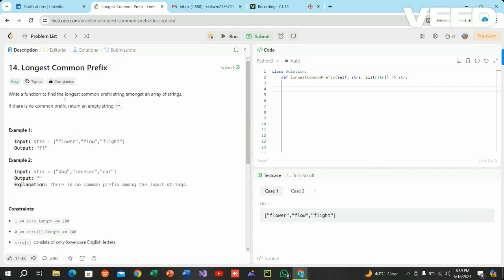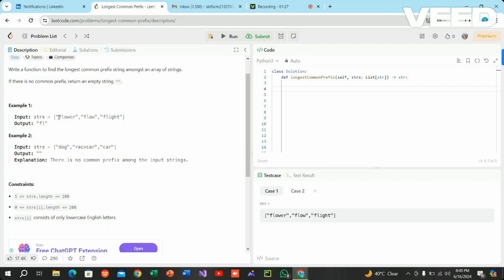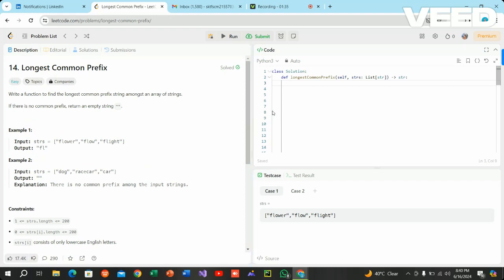So this is the problem we are going to solve. We have to write a function which will return our string, just like fl, which is common. So we will proceed to our code now. Here we will start. First of all, we will return an empty string if there is no commonality, and if the list is empty, we will return an empty string. So we will write code for this.